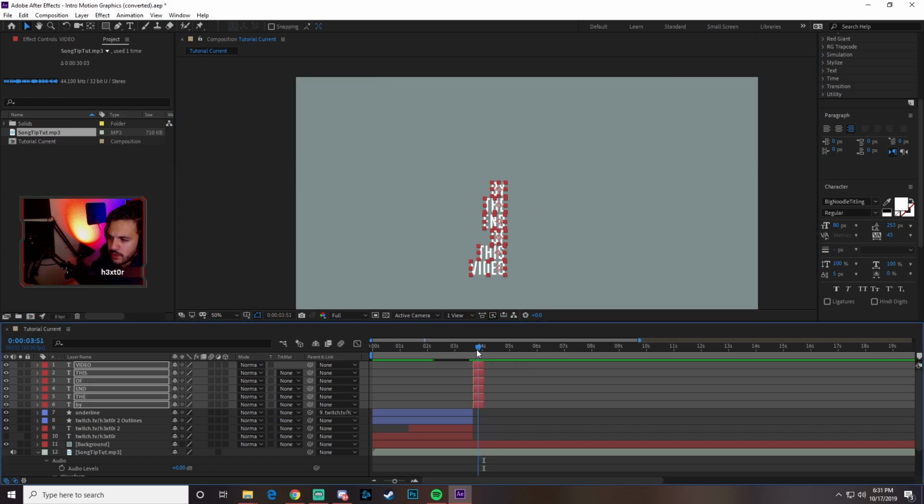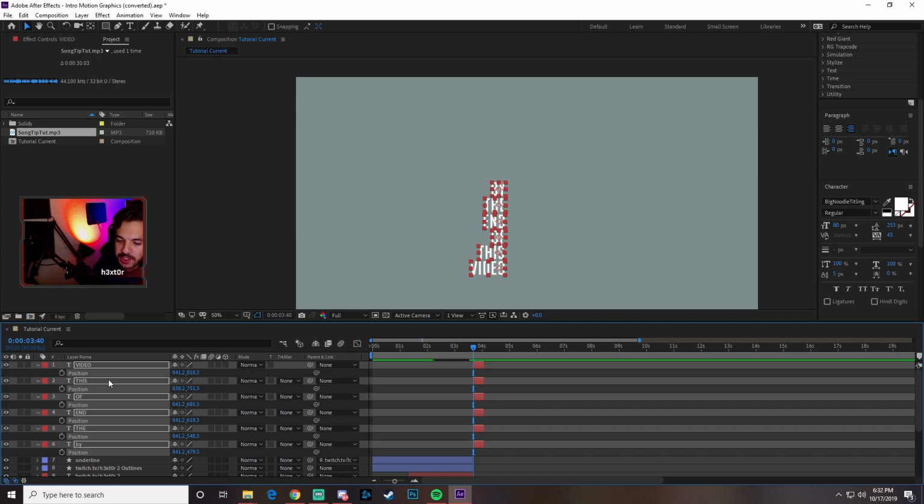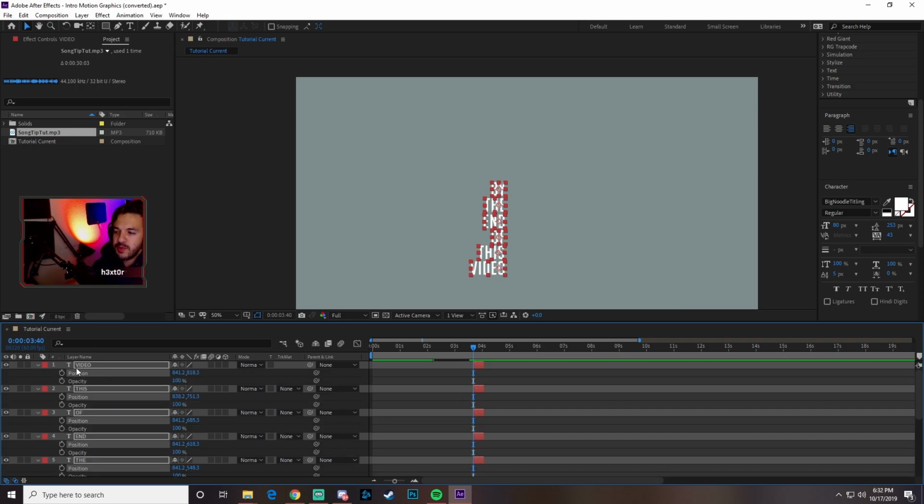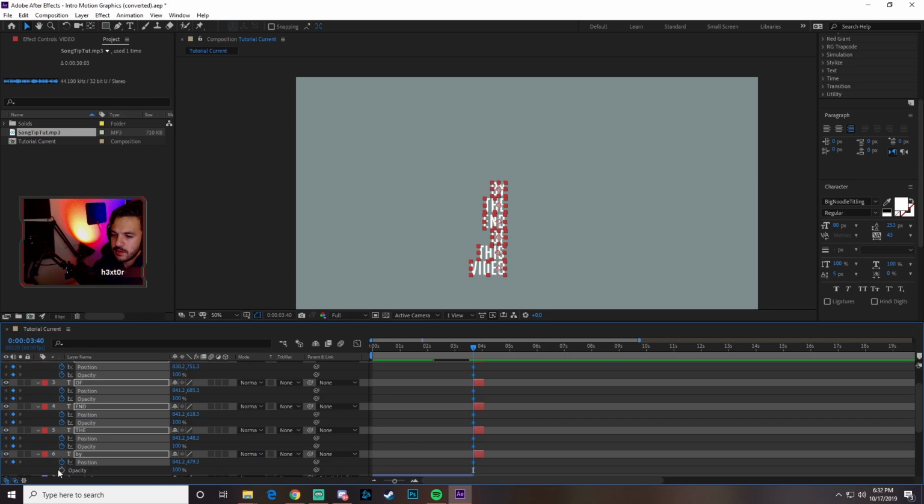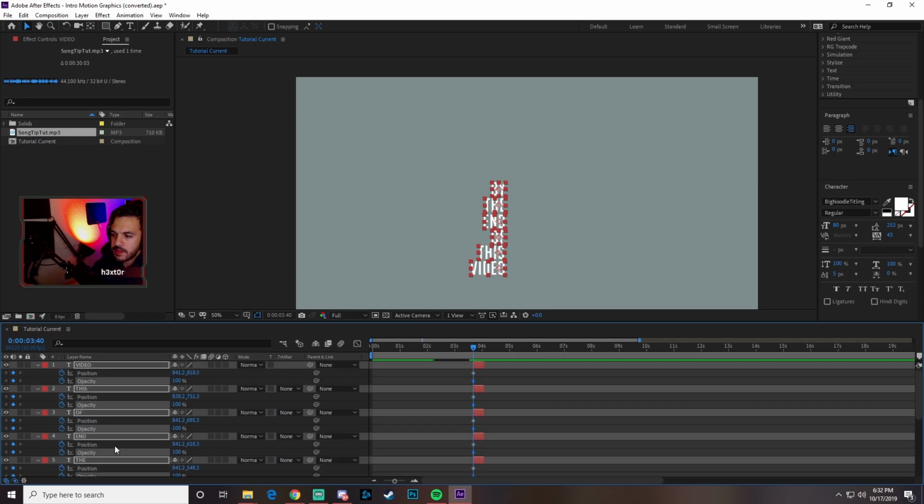Now, here's what we're going to do. We are going to go to the beginning right here, and we're going to open up P. So we're going to press Shift P, or just press P actually, and then Shift T. That's going to open up position and opacity. With all of them selected, we're just going to click on all of these, just like so. So we added keyframes to all of them.